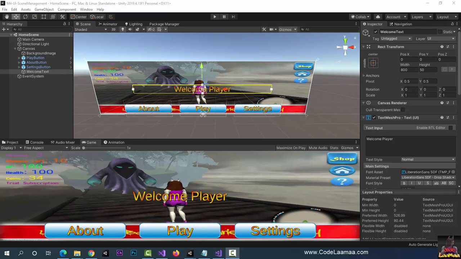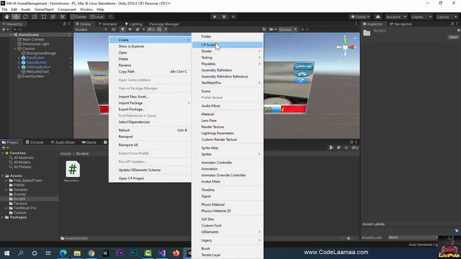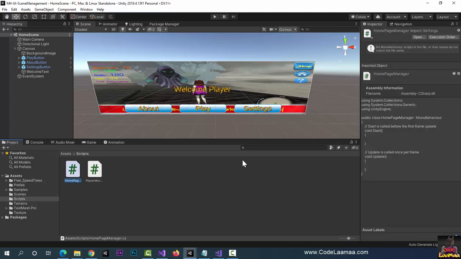All right, so now the next step, now that we have our home page all sussed out, is to create a script that'll perform event handling in terms of moving to new scenes. So we have here play and settings, and we'll do play and settings for now. I'm going to do something different with about, but to do that we need to add a new script. So I'm going to go to my project window, switch over to scripts. From the last exercise, we have the player mover script, which applies to the player movement. So I'm going to leave that alone. I'm just going to right click and say create C# script. I'm going to call this home page manager.